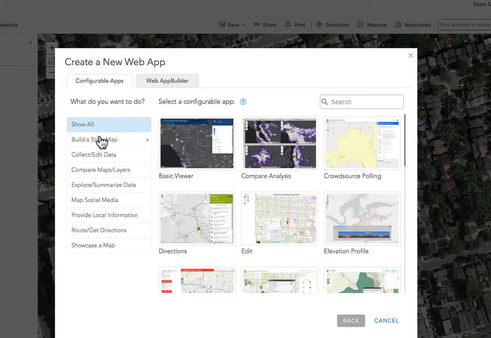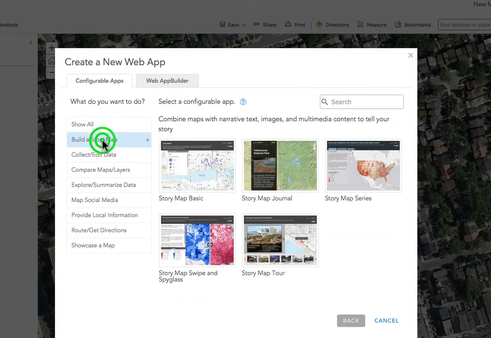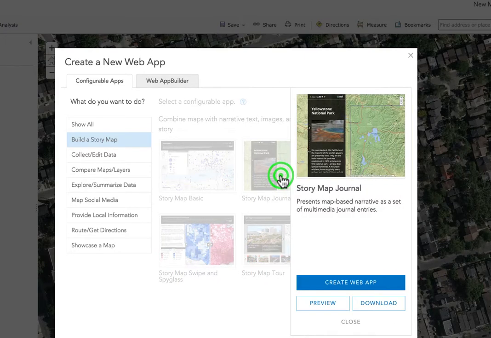And we've got a number of choices here, but if you click on build a story map, that's going to narrow down our choices. And we want to select the story map journal. So click on that one. And then click on create web app.